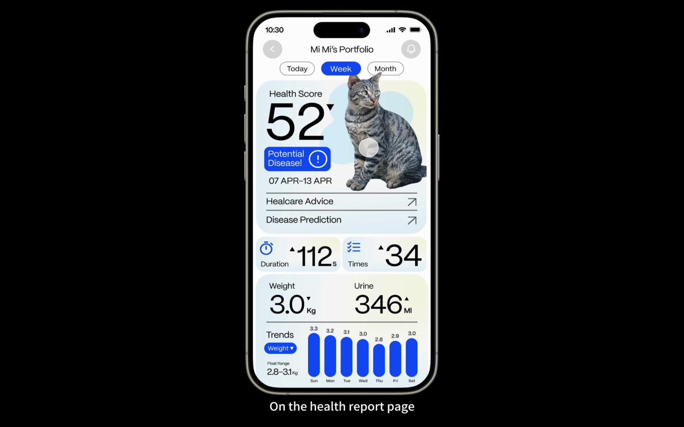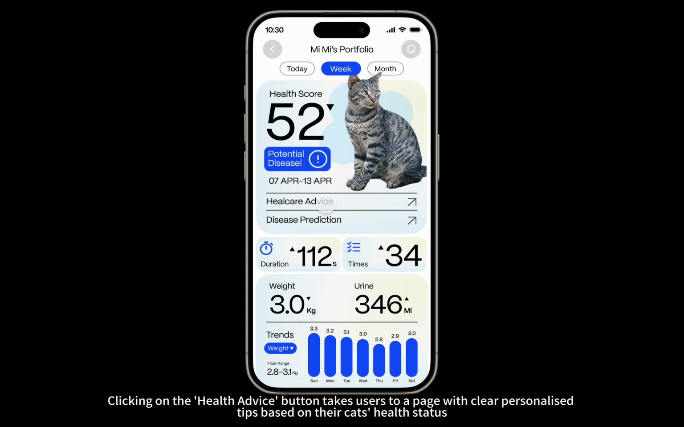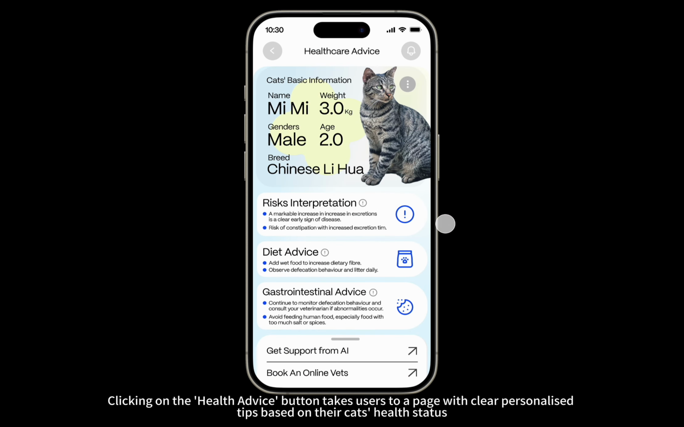On the health report page, users can see a clear health score, as well as warnings such as the label, potential diseases. They can also view average data such as duration of defecation, urine output, and weight trend for a day, week, or month. Clicking on the Health Advice button takes users to a page with clear personalized tips based on their cat's health status.